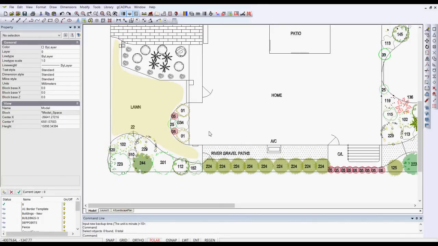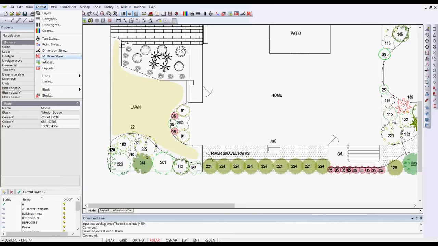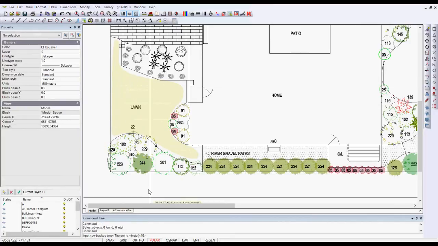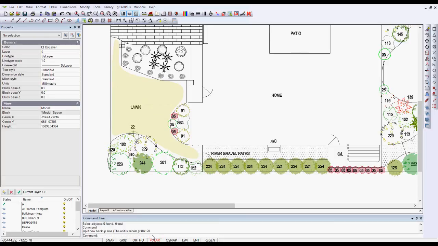gCADPlus now features a backup time command. If you go to format and units and set backup time, if you look down in the status line, you can see the backup time for this drawing in units of 1 minute is 10. So I could change that to 20.